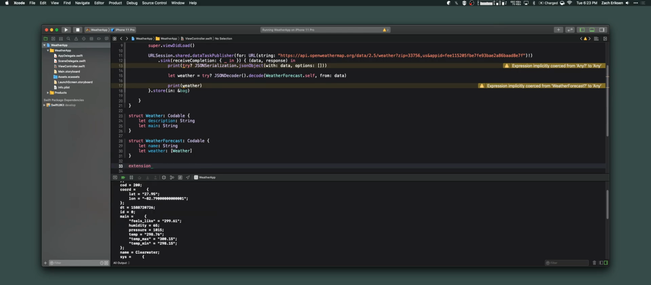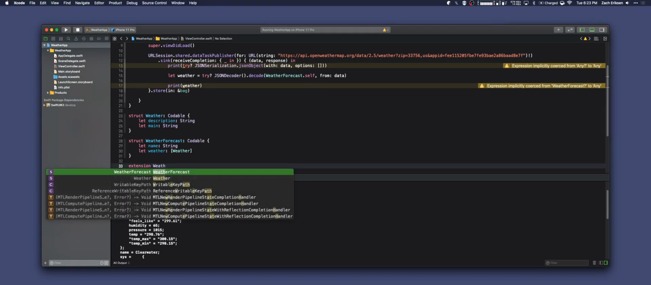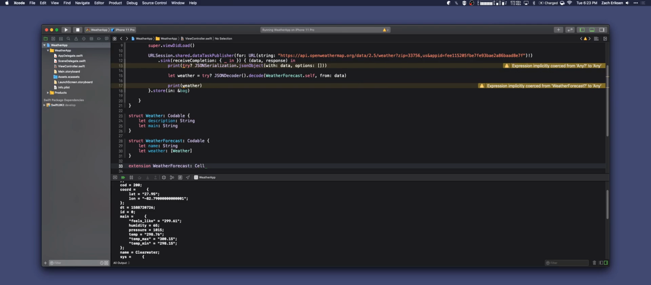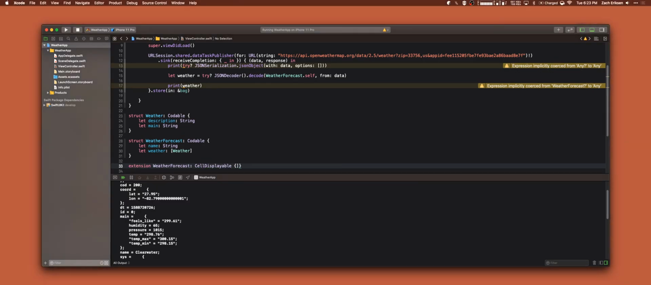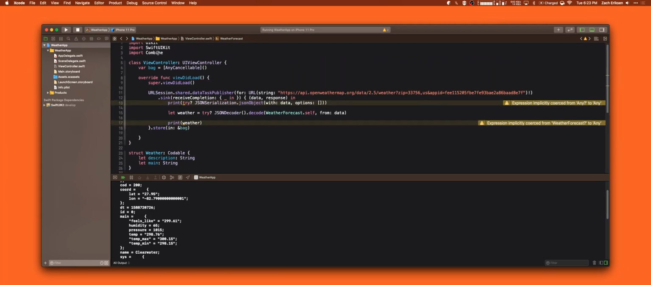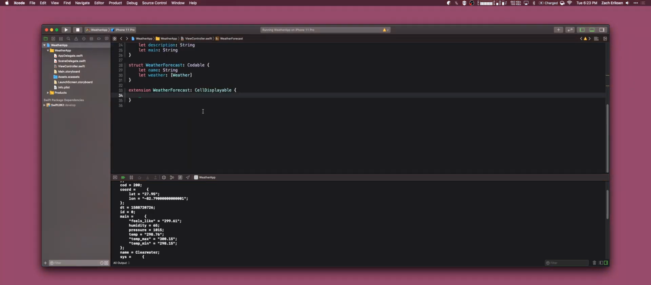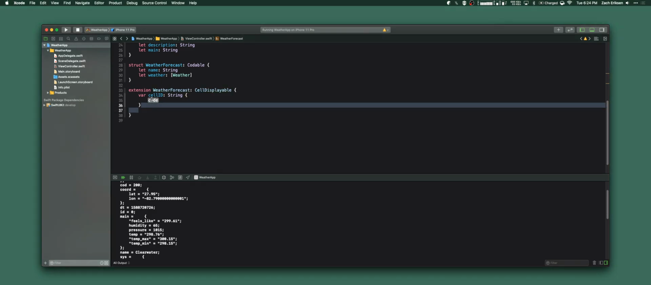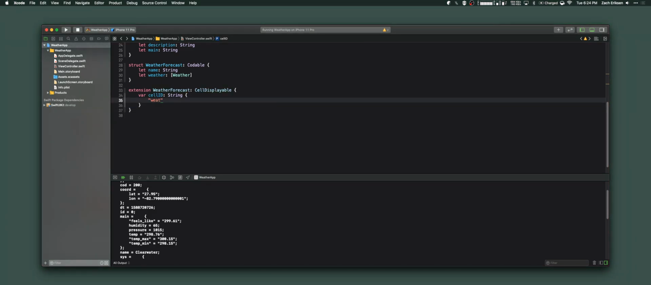So we're going to say that weather forecast extends from cell displayable. Okay, and make sure that you've imported SwiftUIKit because this is from that. So this will give you a little error and actually tell you, hey, you need to add in a cell ID. So we'll just add in a basic cell ID that we'll use later, and I'll just say weather. Okay.